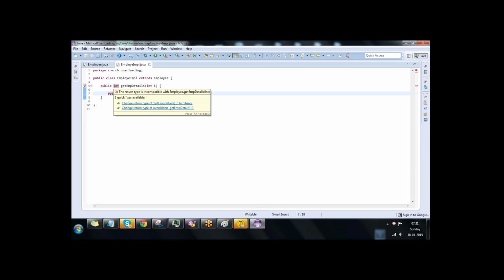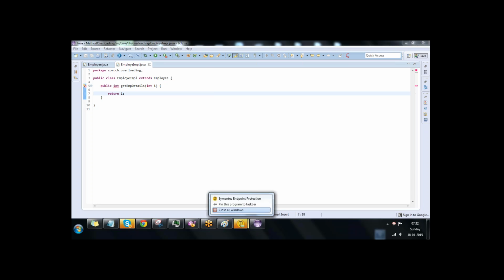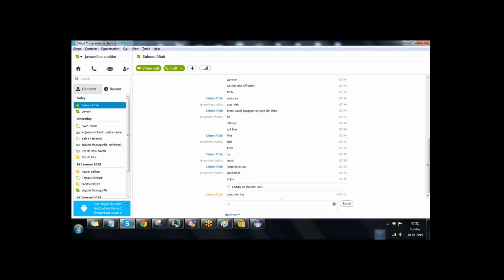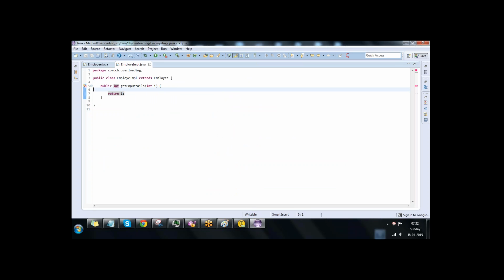Excellent. So we cannot change the return type of the method in method overriding, right? Please write it down. Can we change the parameter list? We'll talk about that later. First write down the statement: we cannot change the method return type in the subclass while implementing method overriding.